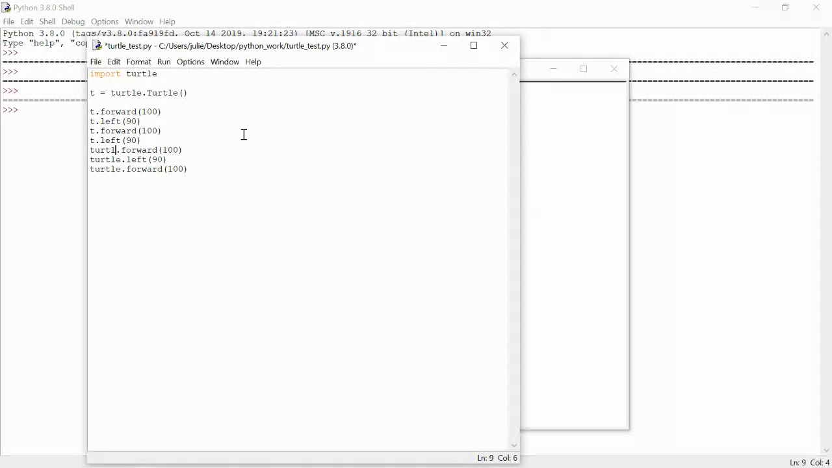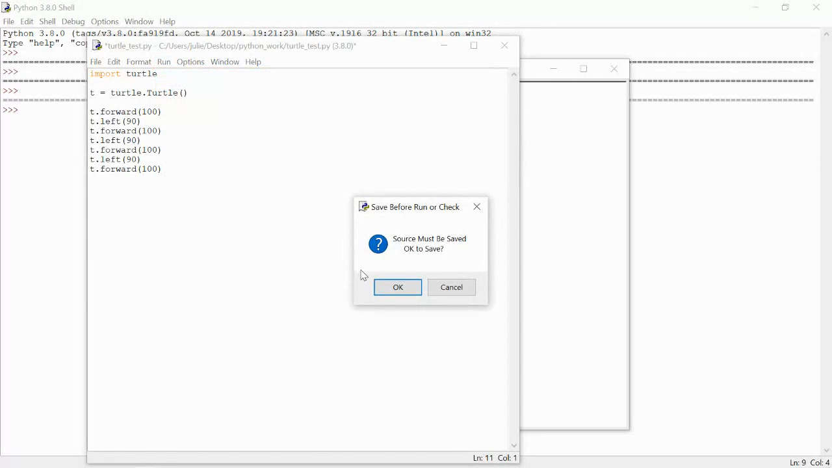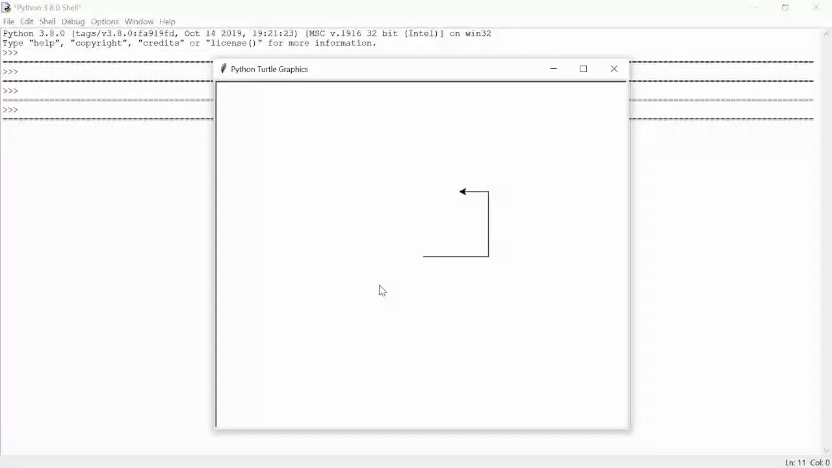So then now I can delete all of this. So it just says T.forward, T.left. Okay, so now if we run it, it's going to do the same exact thing, except that our code is less lengthy.